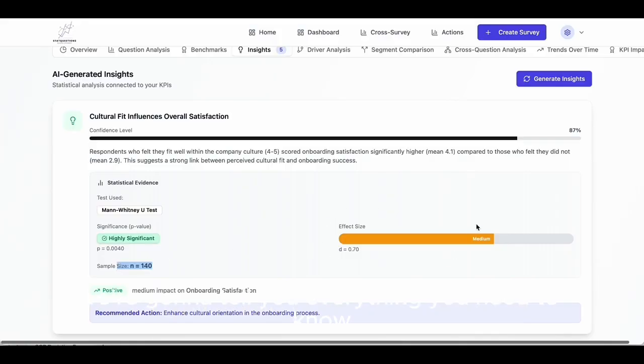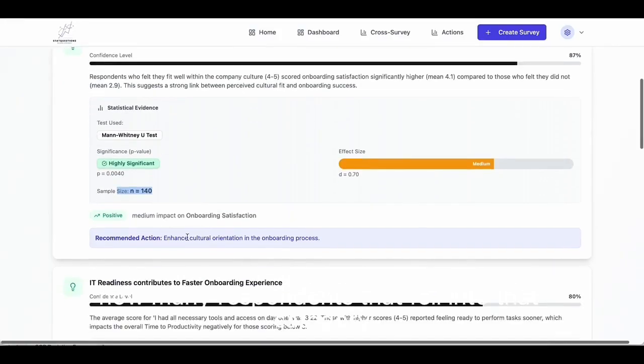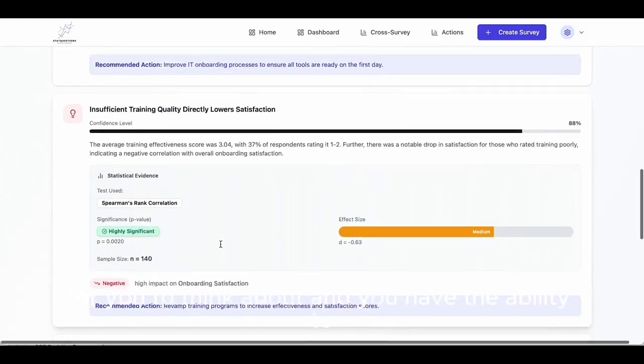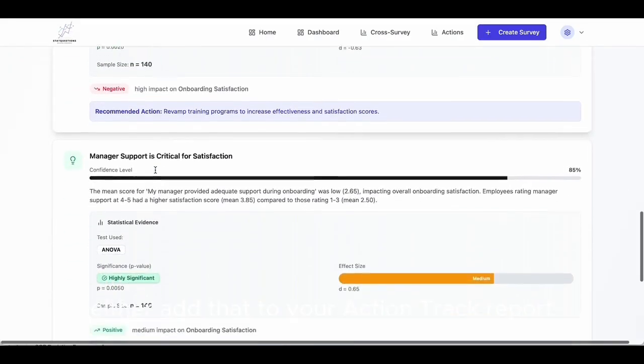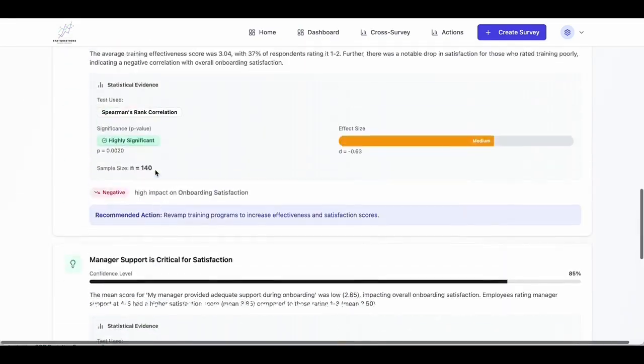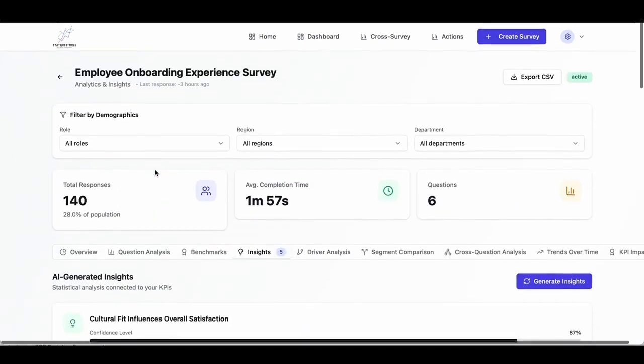And then it also tells you whether or not the effect of that factor, which in this case is culture fit, was significant, medium, or low. It gives you a recommended action for you to think about, and you have the ability to either add that to your action tracker board, or you can just view it here and use it for discussion across your teams. We also have very many other types of statistical tests that will be run in the background, and it will give you a dashboard that shows you all the different things that stand out in the survey.